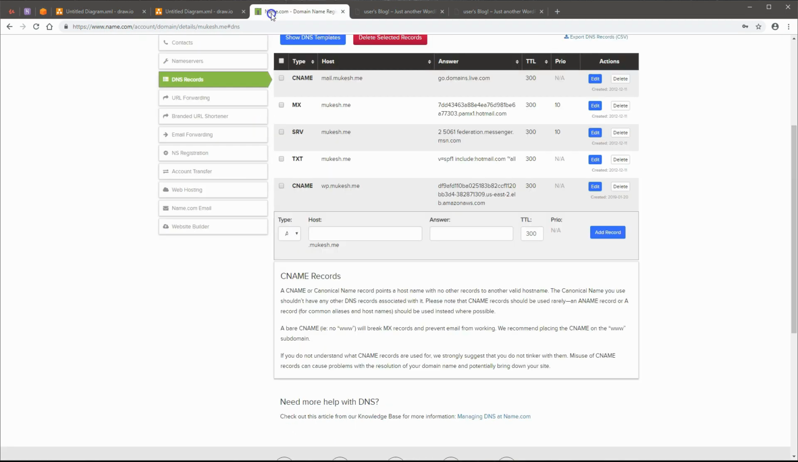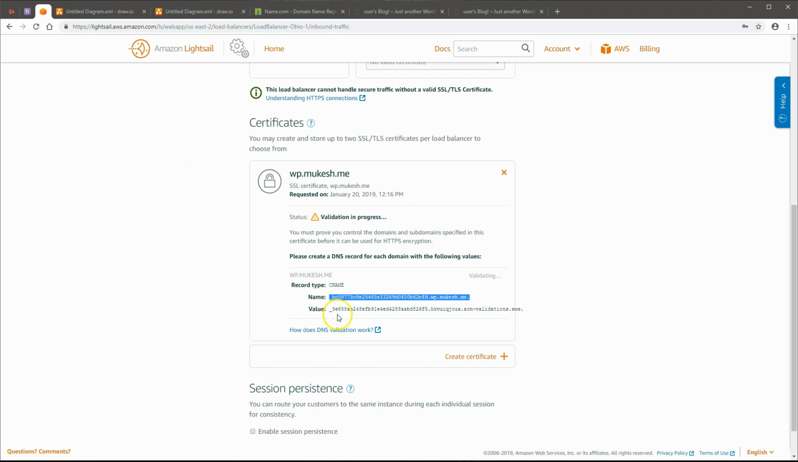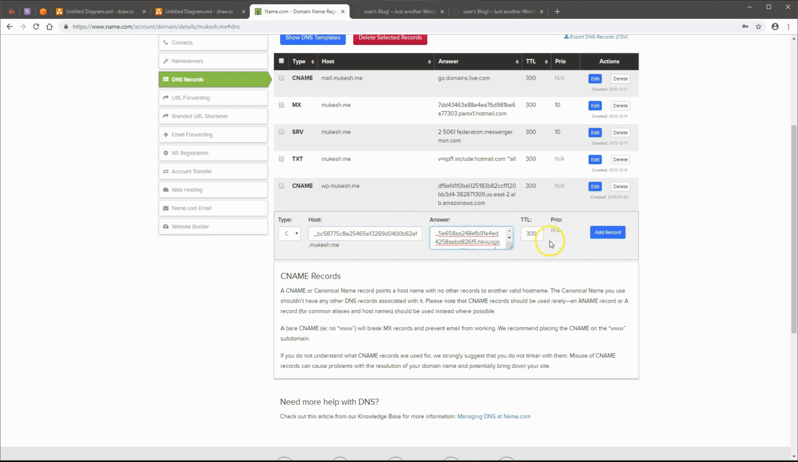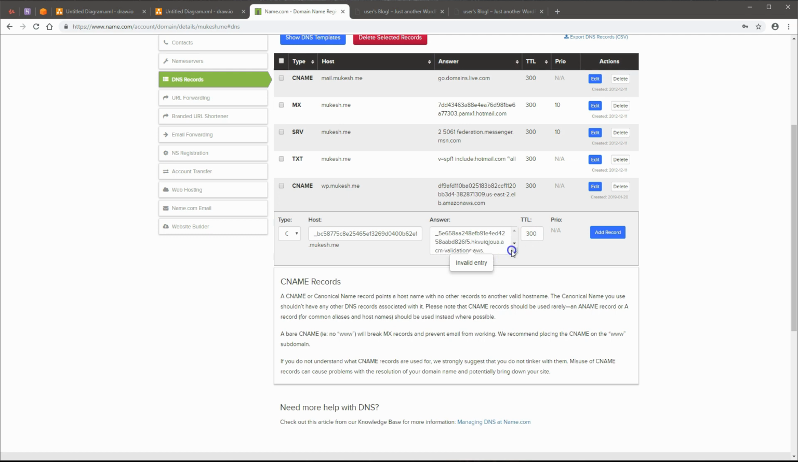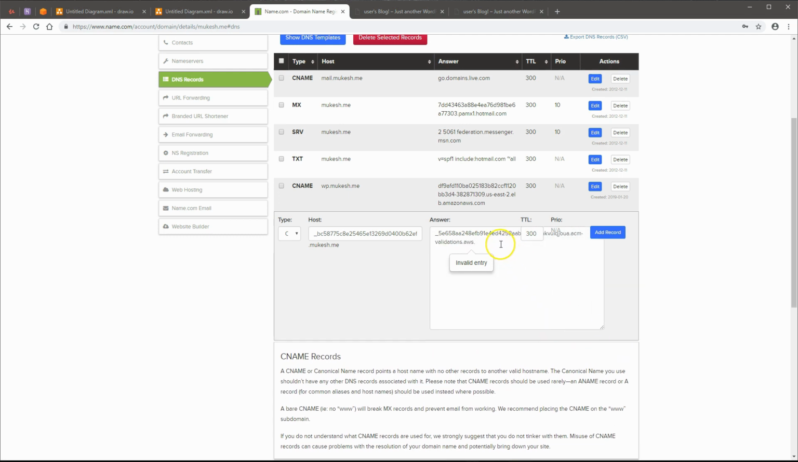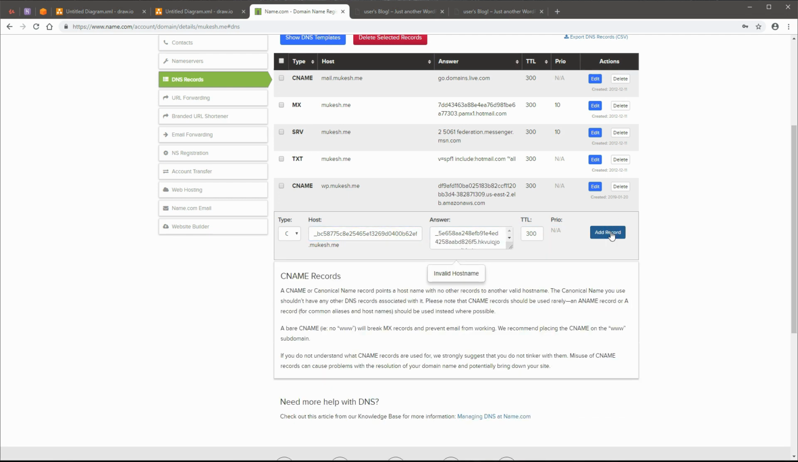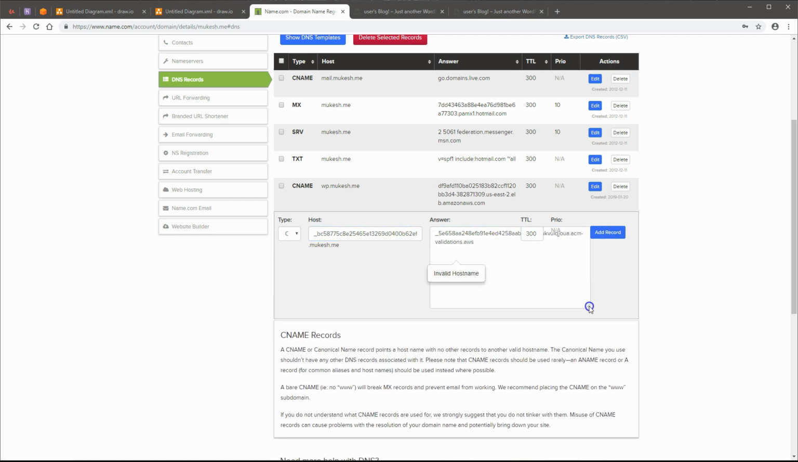Copy, go to our name account, hit CNAME. This is my host or name. And this will be the value. Copy that. Go here, paste, add the record. Invalid entry. Let's see, what are we doing wrong? I think this period at the end is not needed. Valid host name.